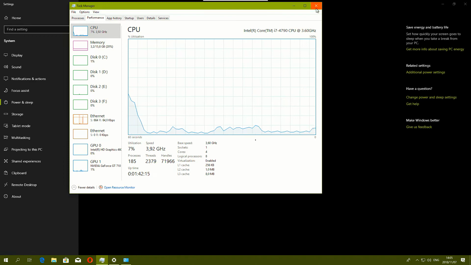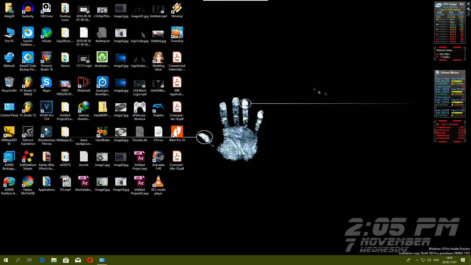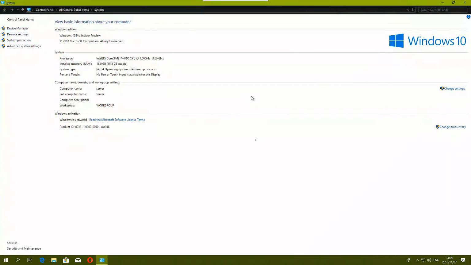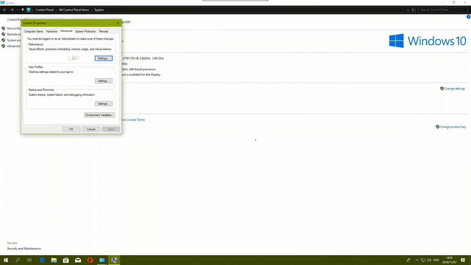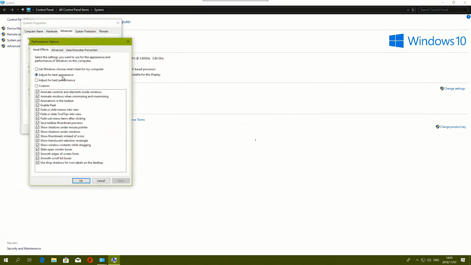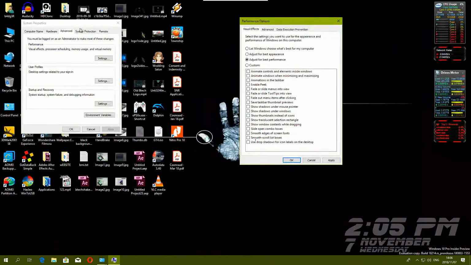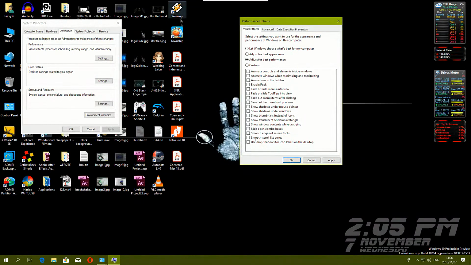Another one to increase responsiveness: if we right click on This PC, for example, and we go to properties, and we go to advanced system settings, performance, then instead of letting Windows choose what's best, we choose adjust for best performance. Now what that's going to do is decrease the sharpness of some of your text. So if you're not comfortable with that, then you can always just come and revert this.